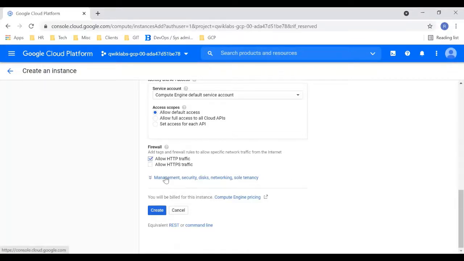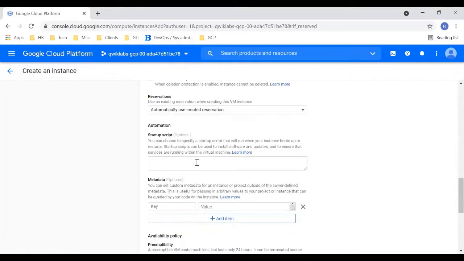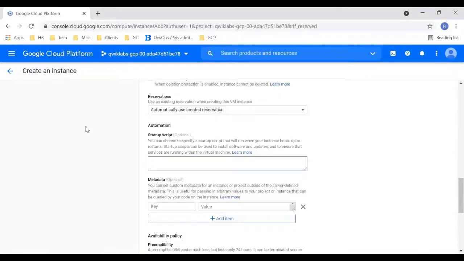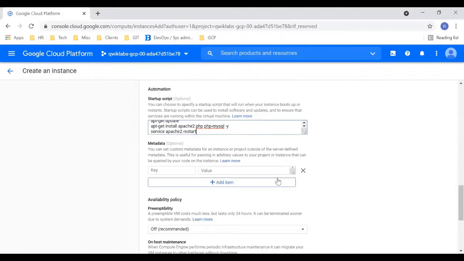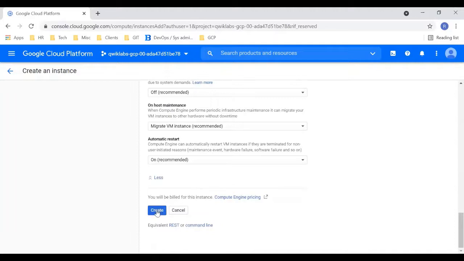Okay, then go to this and we will give a startup script because we want to deploy a web host. I will use this. I will share all the commands in the description for your use. So I've given the startup script. Leave the remaining settings as their defaults and go to create.